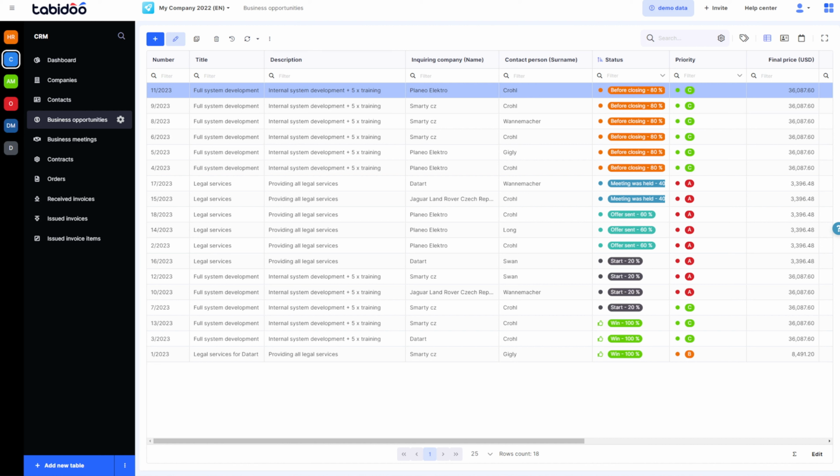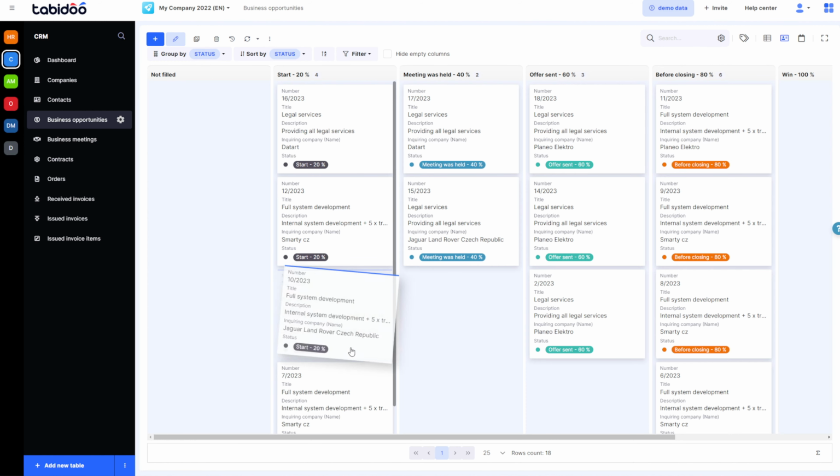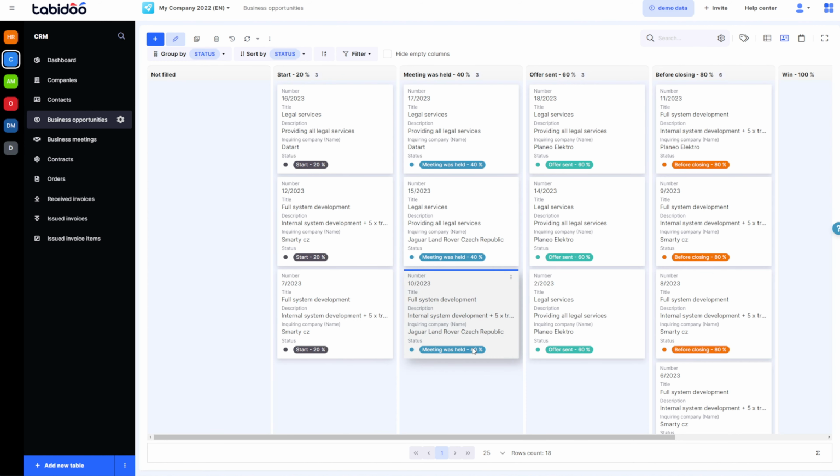You've already created your own application and tables in Tabidoo, you are on the right track. Now comes the next important step: filling those tables with data and learning how to work with them efficiently. I'm Michaela, and together we will take a look at how to do it.